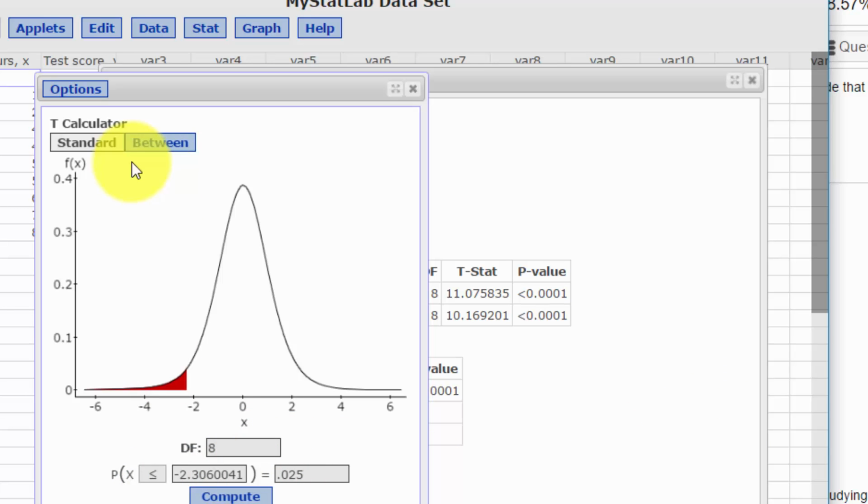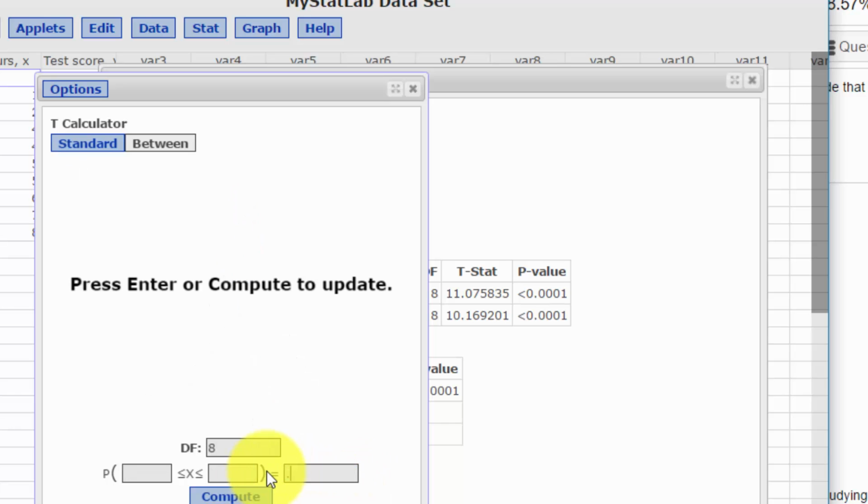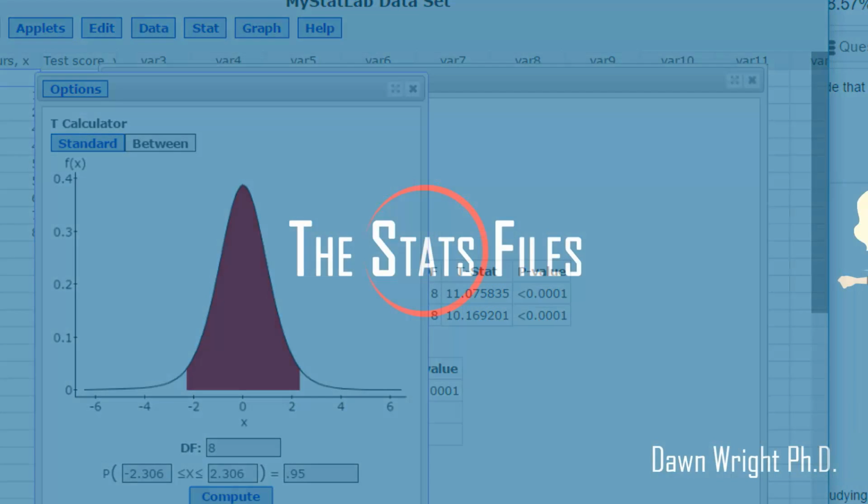I would point out that you can get both values of your rejection region if you change your thinking here. When we go to the between portion, we're interested in this red value. Our alpha is 0.05. That gives us a confidence level of 0.95, and that would be the area in red. And again, we get our two tails, minus 2.306 and plus 2.306. So you can do it either way using StatCrunch.